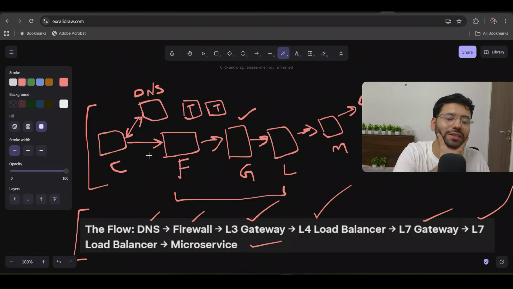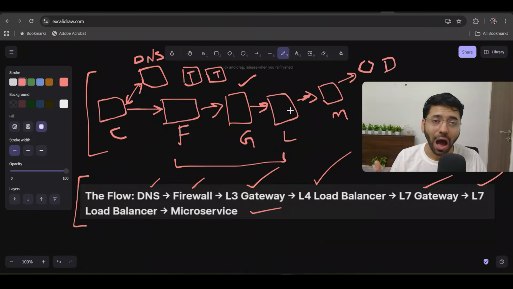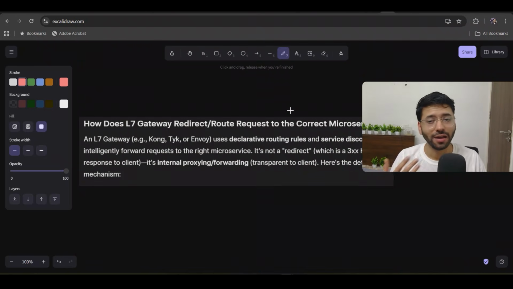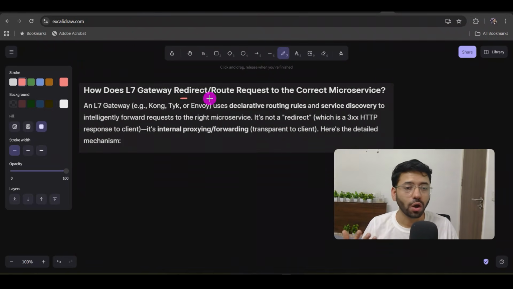Okay, so the next question that may come to your mind is: we mentioned that the gateway will route the request to the correct microservice, based on, say, the path. But how does it do that? How does the L7 gateway redirect or route the request to the correct microservice?